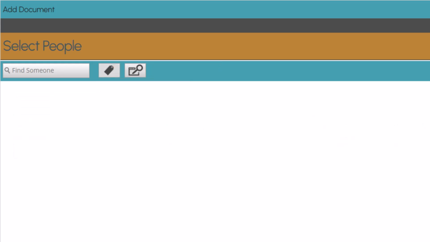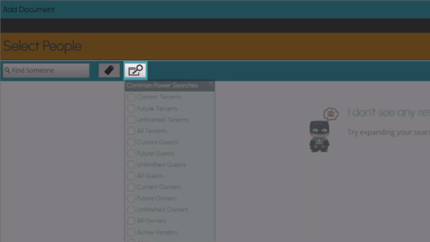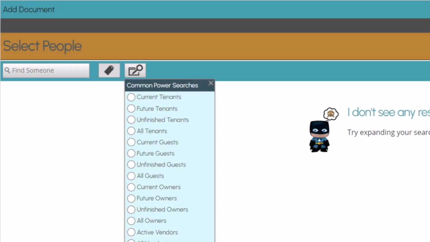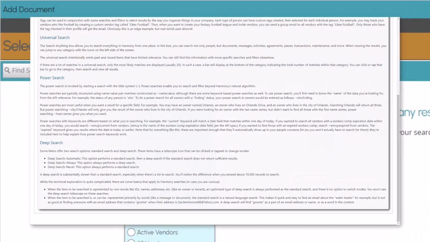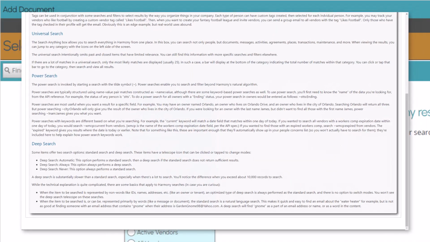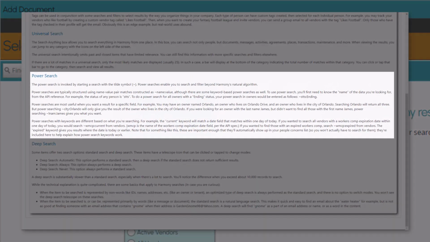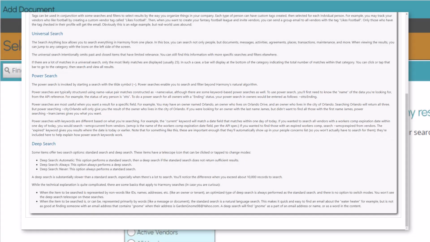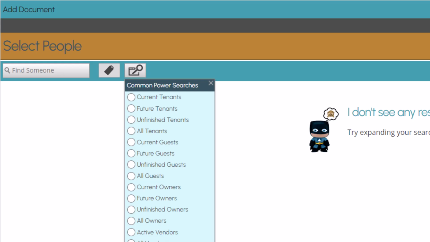Let's look at a third way to find people. Select the Common Power Searches button to view predefined power searches. Power searches are a comprehensive way to find people by any piece of information associated with them. For example, if you want to find all owners who live on Jones Street, Drive, or Way, but not include any owners who have the last name Jones, a power search lets you do this. Here, you see Common Power Searches. You can do your own power search, but for this demo, just select a common one, like current owners.